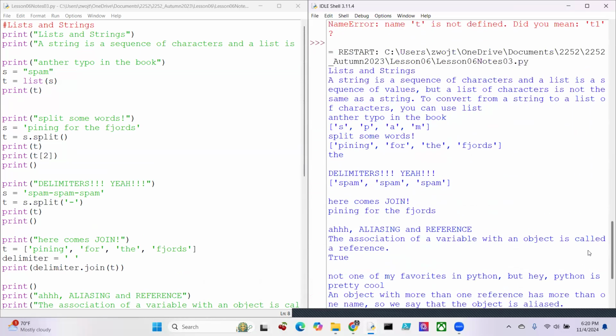Where are we at here? Okay. So, lists and strings. A list is a sequence of characters, all the fun stuff. But a list of characters is not the same as a string. You have to convert the string to a list, and then you can use it, right? So let's talk about that.